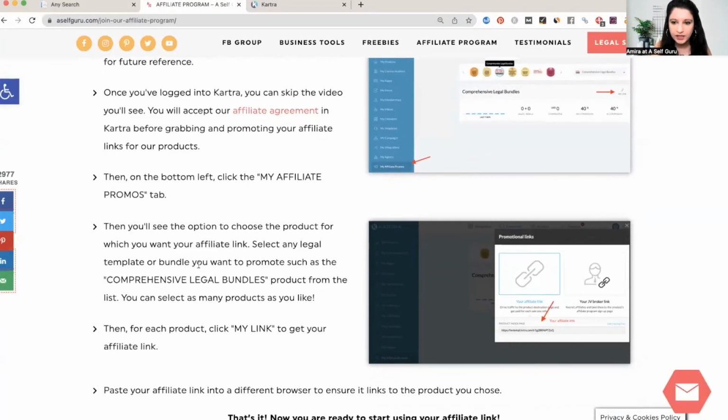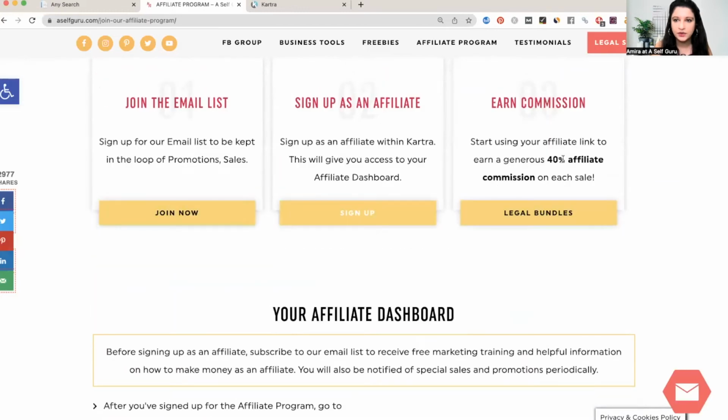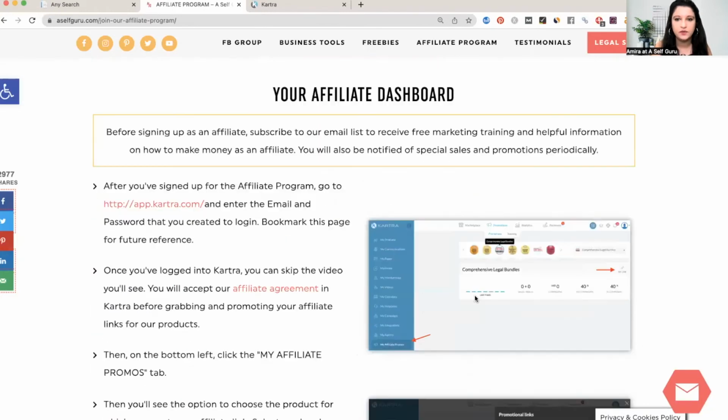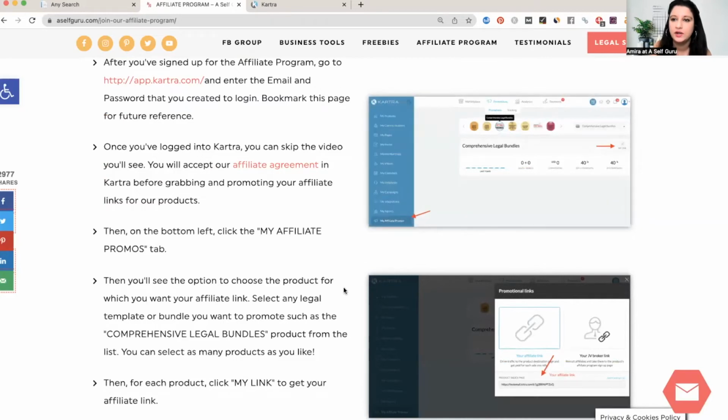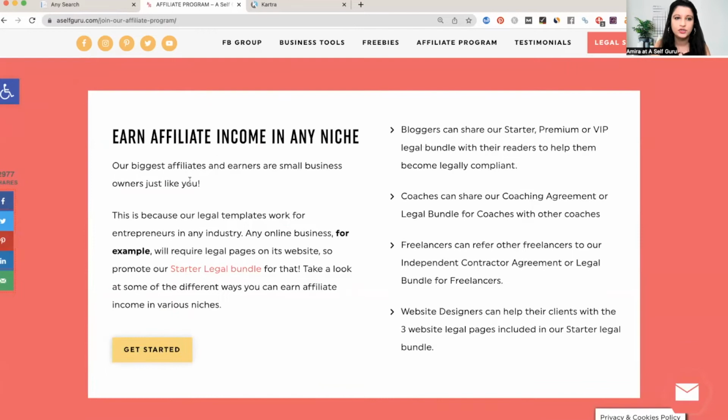Now, going back here, it's just to show you, these are the same exact steps, 40% affiliate commission. If you would rather read, this is where all the steps are. The only thing I want you to know is that you will earn affiliate commission in any niche. As I mentioned, these are legal templates that work for any entrepreneur in any industry. So you can share the link for the Starter, Premium, or VIP legal bundle.